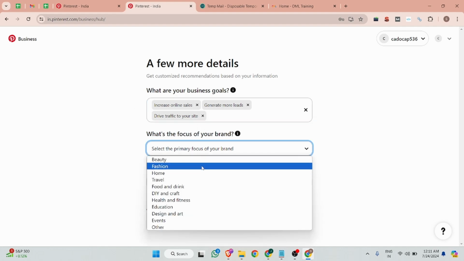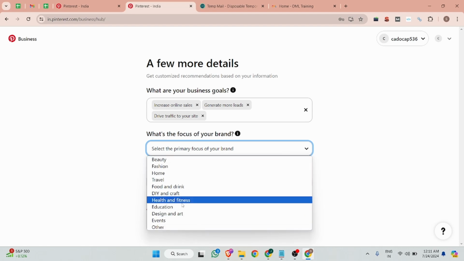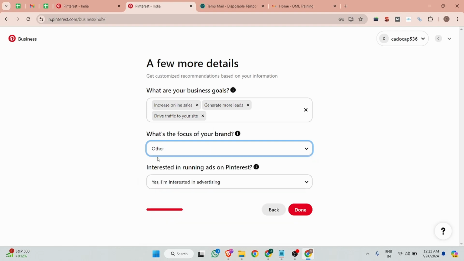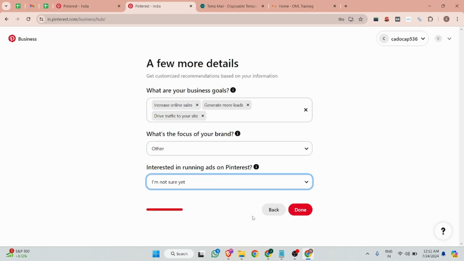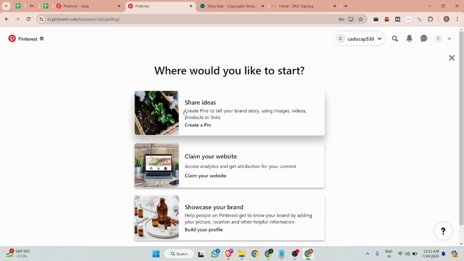After that you can select your brand category. If anything matches your business you can choose it, and if not, you can proceed with another. You can choose I'm not sure yet, and after that click on the done button, and your business profile is created.